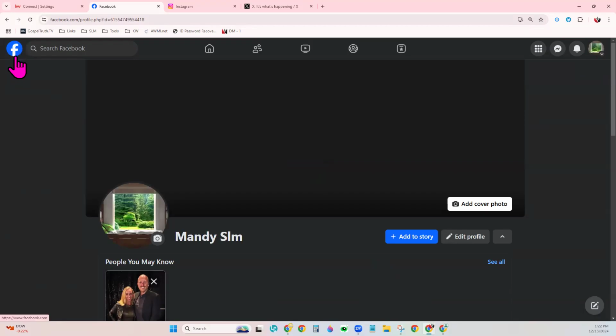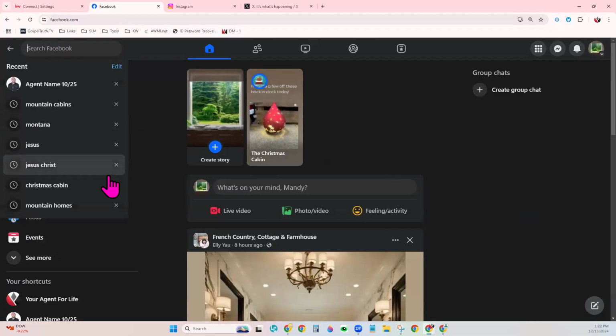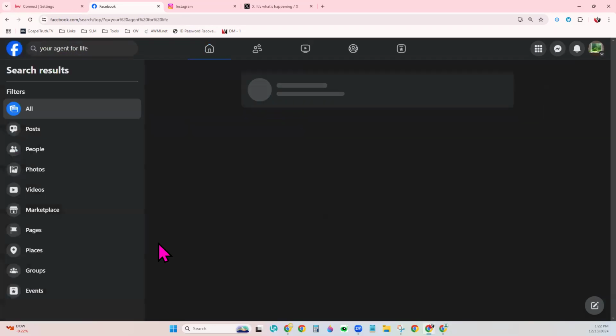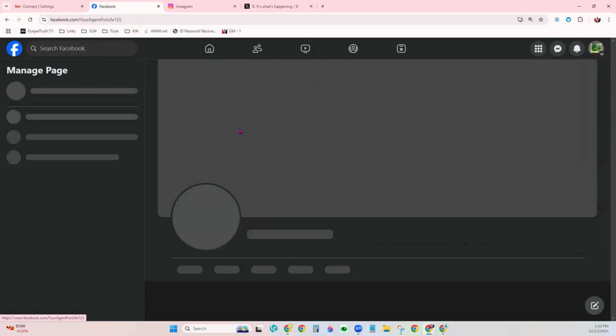You can even click this Facebook in the top left or the home right here to go to your feed so it looks a little more familiar. Okay, so this is where you want to be. Just make sure you're on your personal profile. And then you're actually going to use the search bar at the top to look for your page as if you were a consumer. Your Agent for Life, and hit enter. That was what our page is. And this is that page. That's our business page, and we're looking for it as a consumer. And once you locate that, you can actually click to view that page.